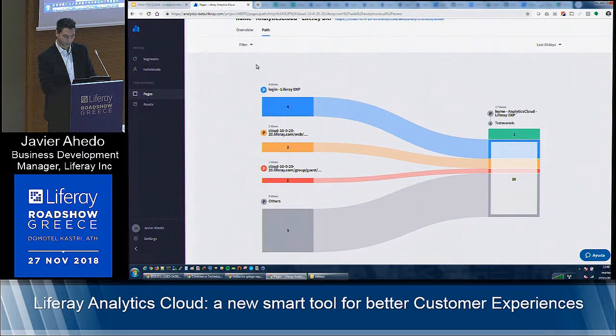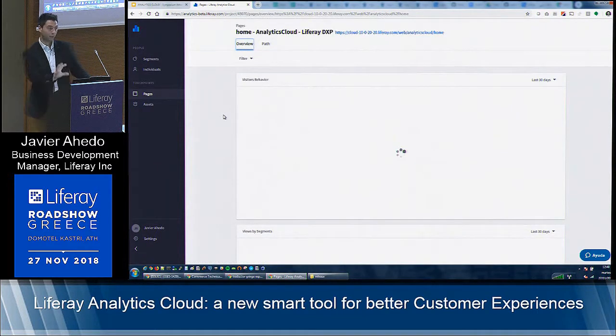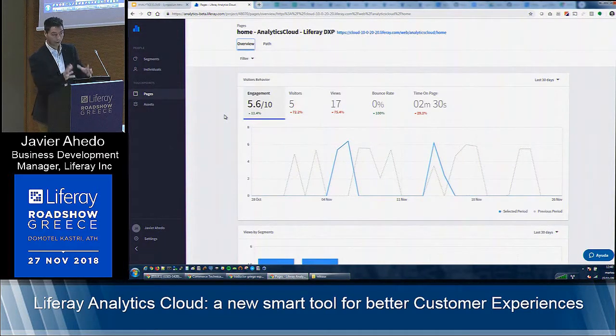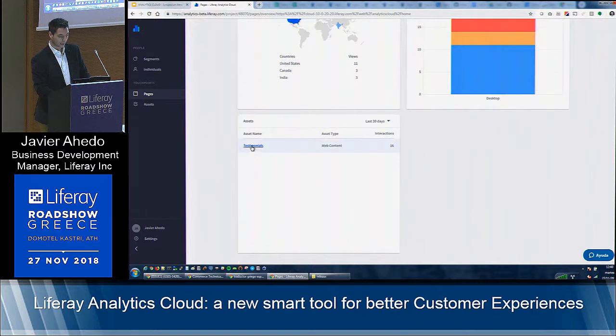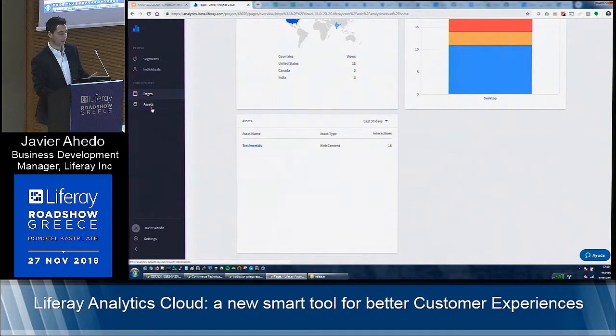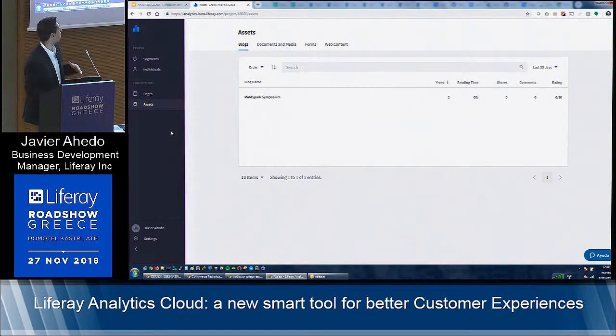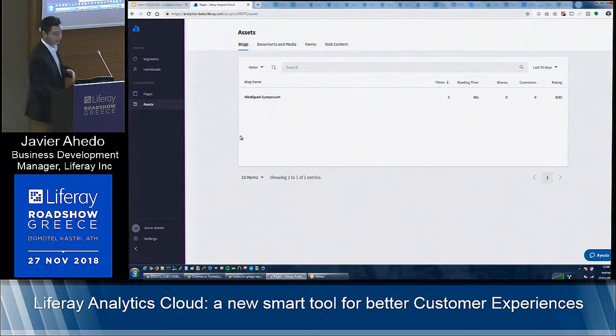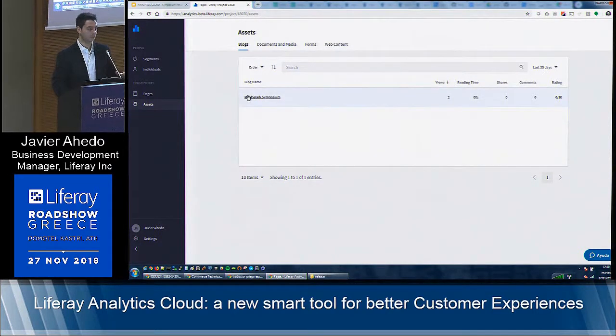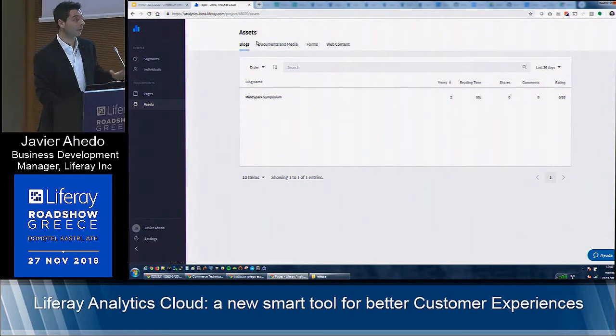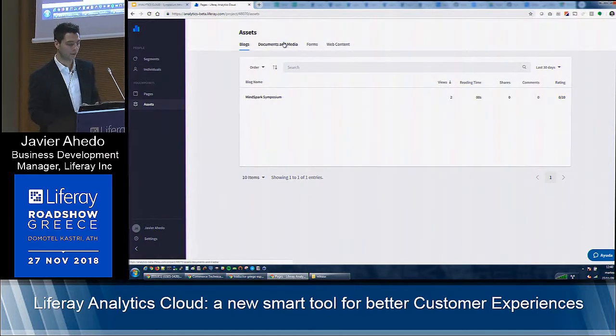Okay, so in pages, remember that a page in Liferay is a container of assets and widgets. In this page, we have one asset. This is the second main concept in Liferay Analytics Cloud: assets. We can measure several assets: blogs, documents and media, forms, and web content for now.